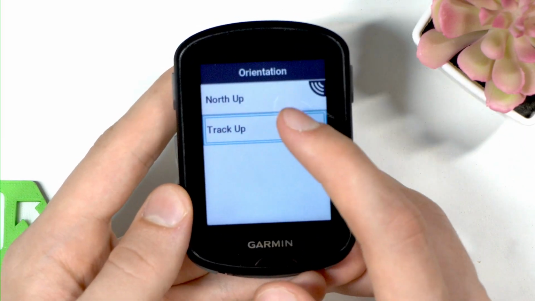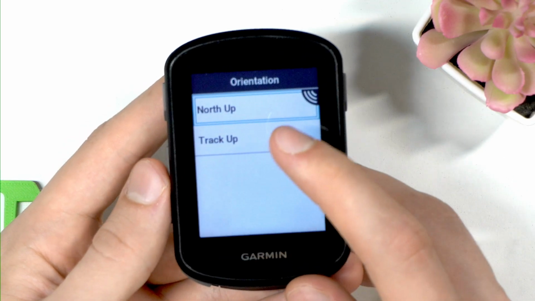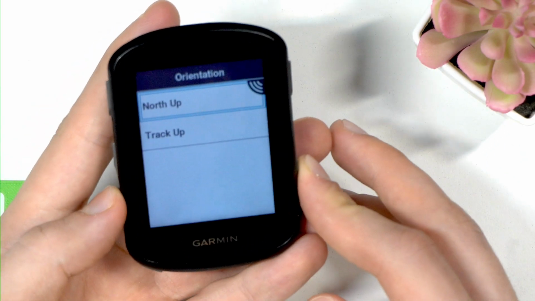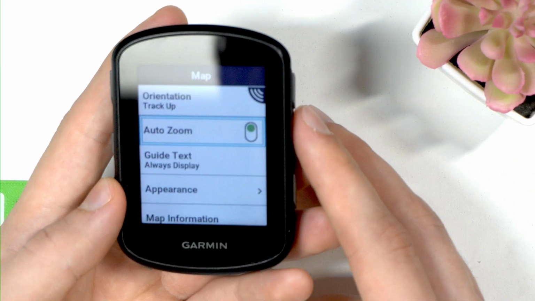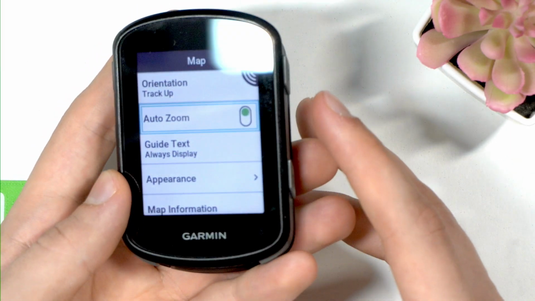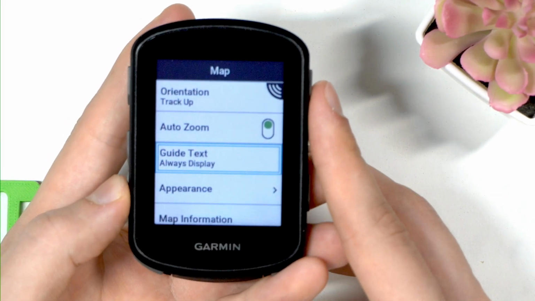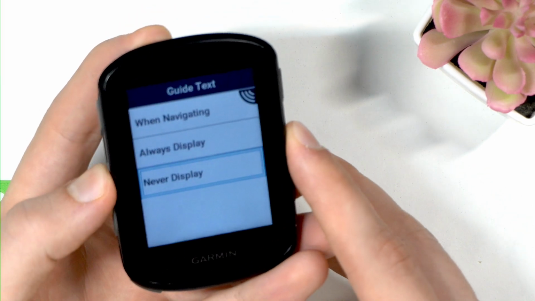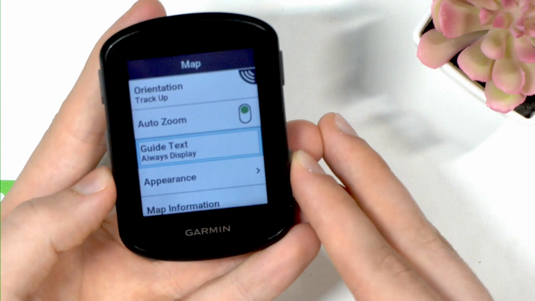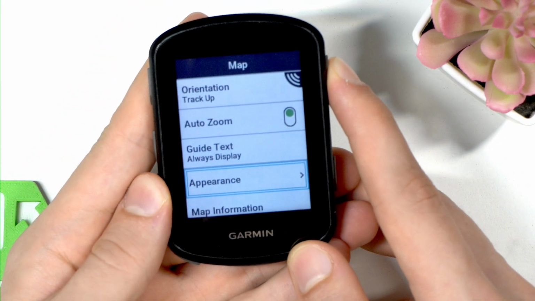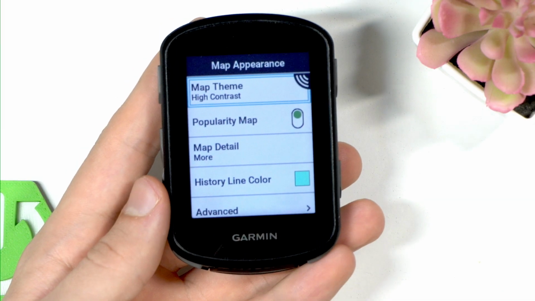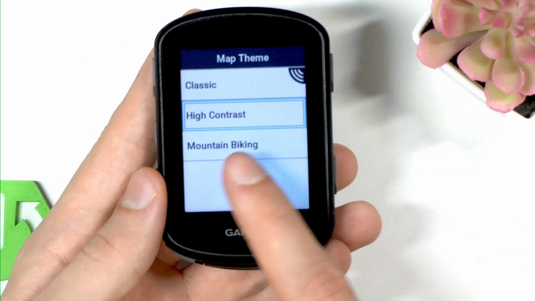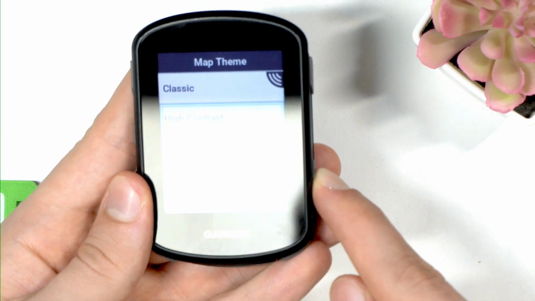We can set the track up or north up so that map always shows the north at the top. Then we can also change the auto zoom. We can enable or disable it. We can choose when to show the guide text, and we can change the appearance of the map. And in appearance, we can change the map theme, choosing between high contrast map, mountain biking map, and classic map.